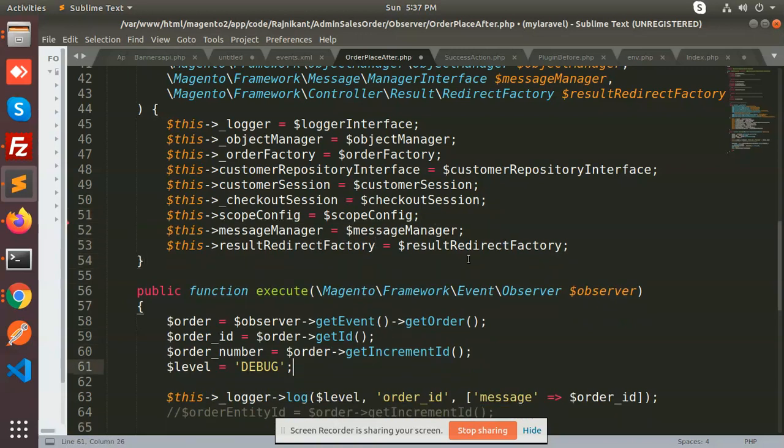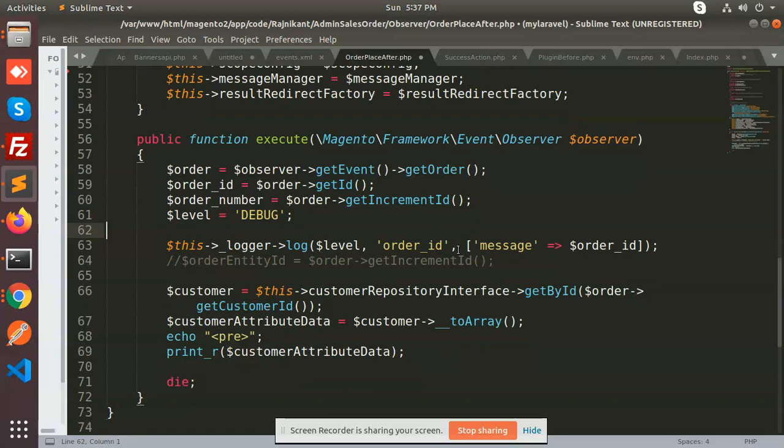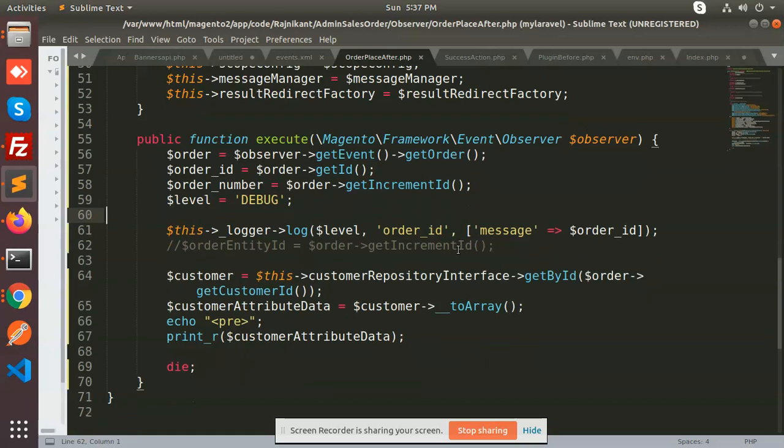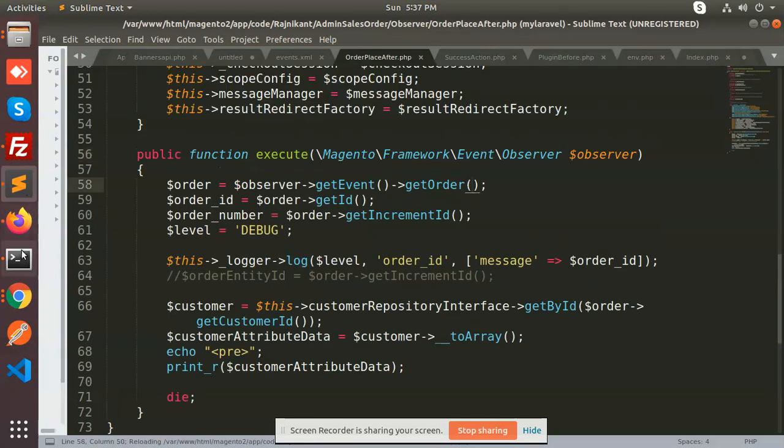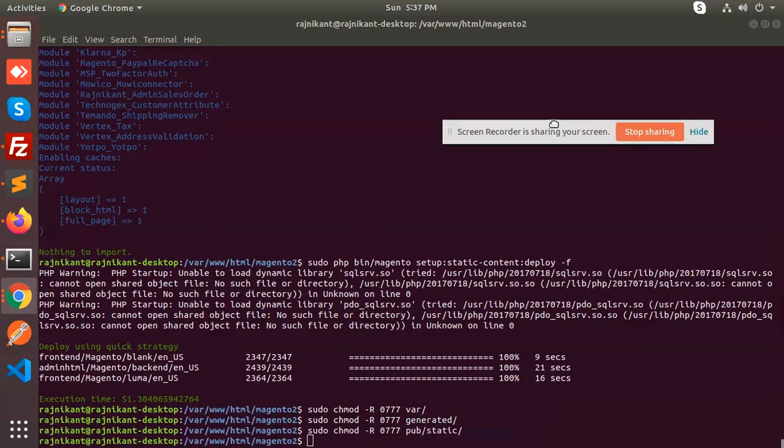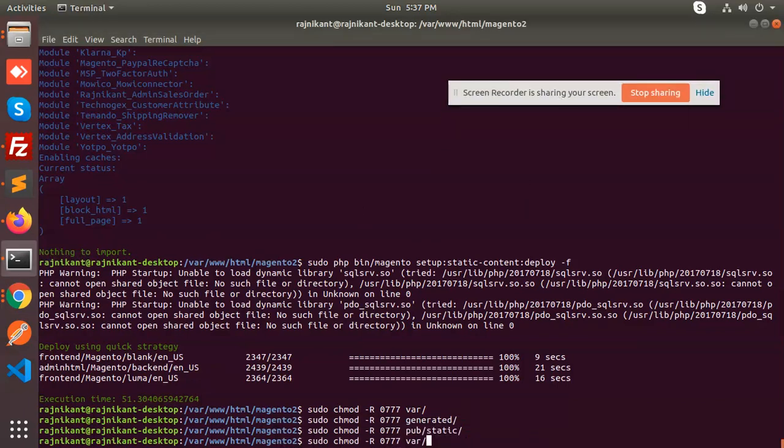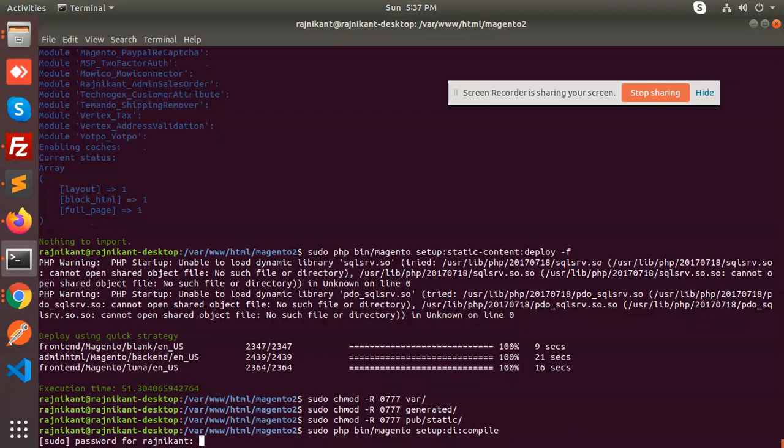So let's start the debugging. Is it working or not? I've saved this, and now let's run the compilation commands. I'm just running all the commands.